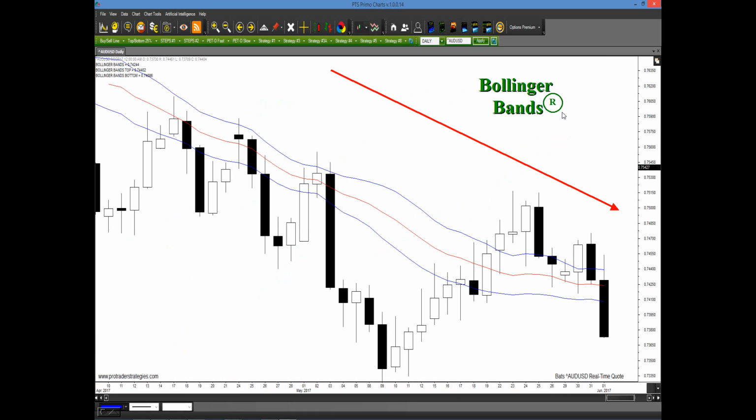This can work to the downside as well. We're looking at a daily chart of the Australian dollar. It doesn't matter what market we're looking at or what time frame. The Bollinger Bands are headed in a nice smooth downward direction.